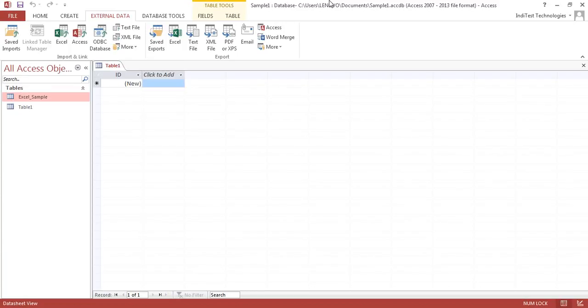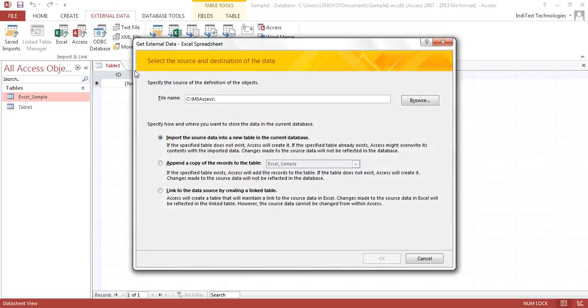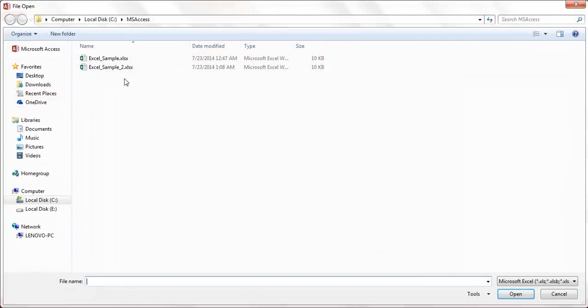So we're going to begin with where we left off in the previous session, and in this video we are going to discuss some advanced options available to us while importing Excel files into MS Access. So the first step is that we need to go on to the External Data tab and click on the Excel button and select the file path where my file is located.